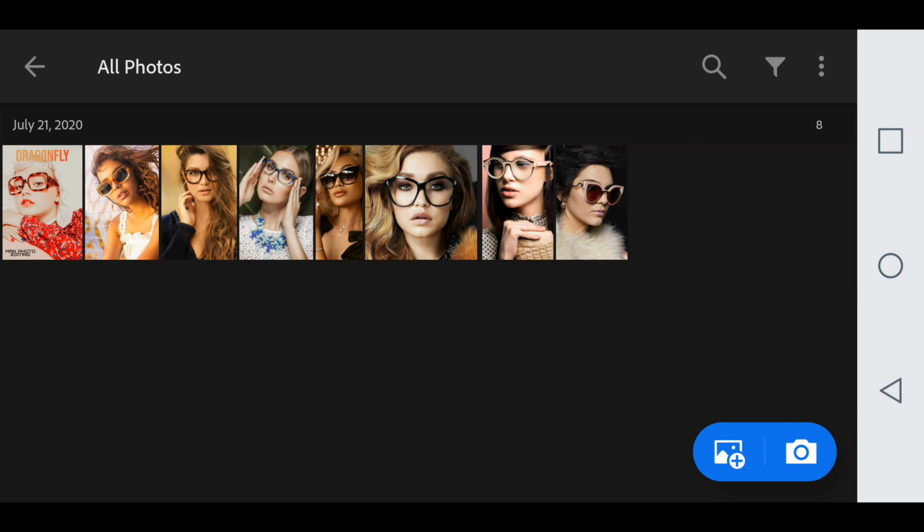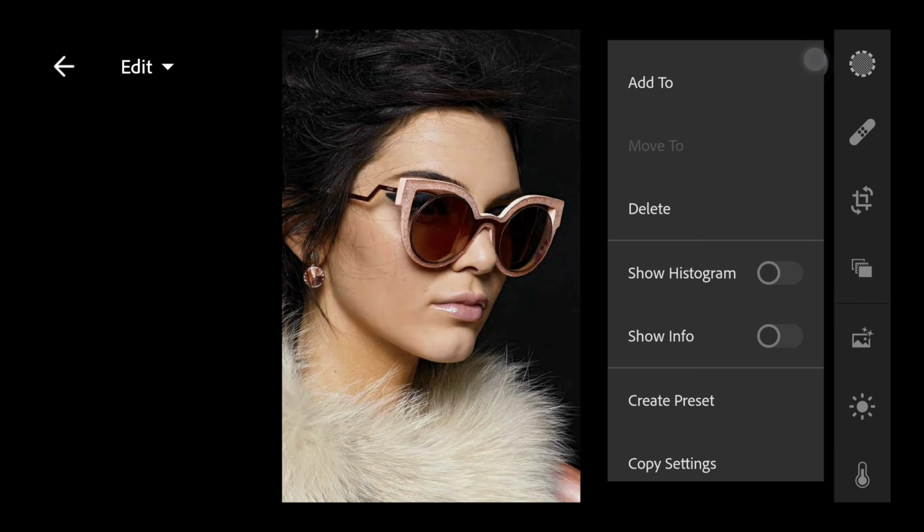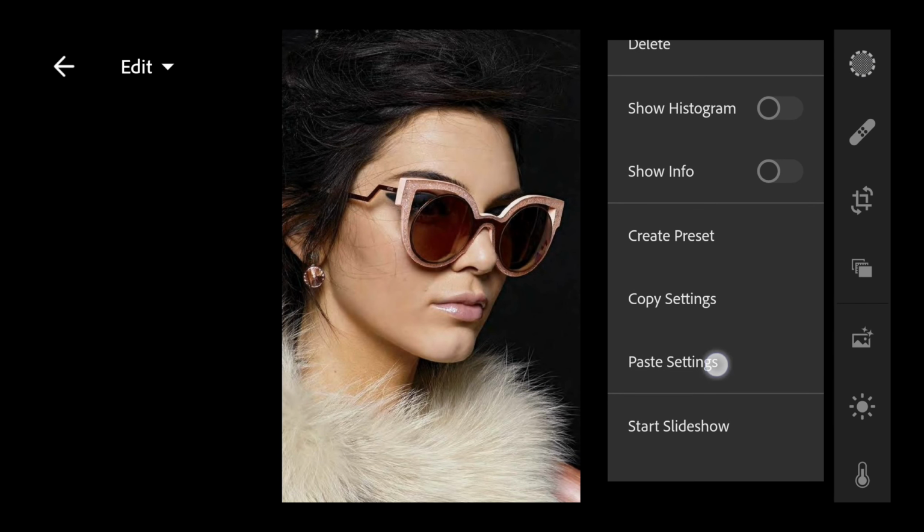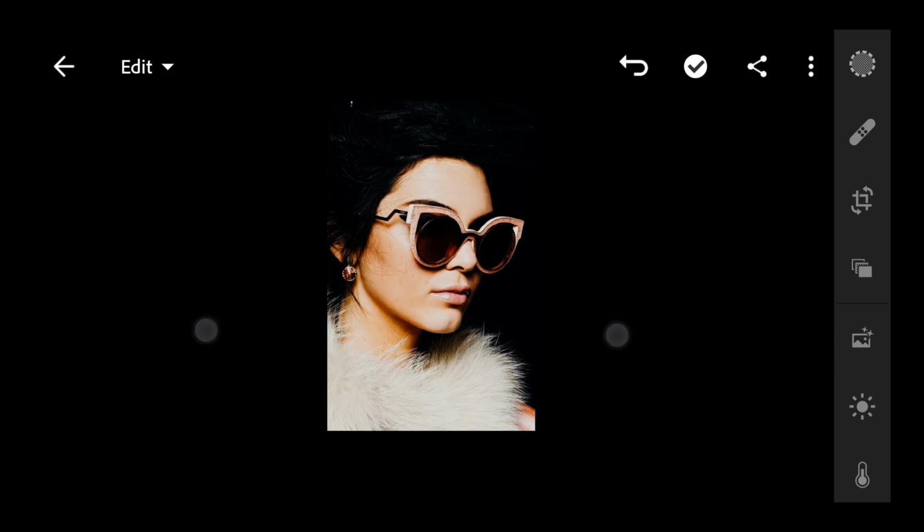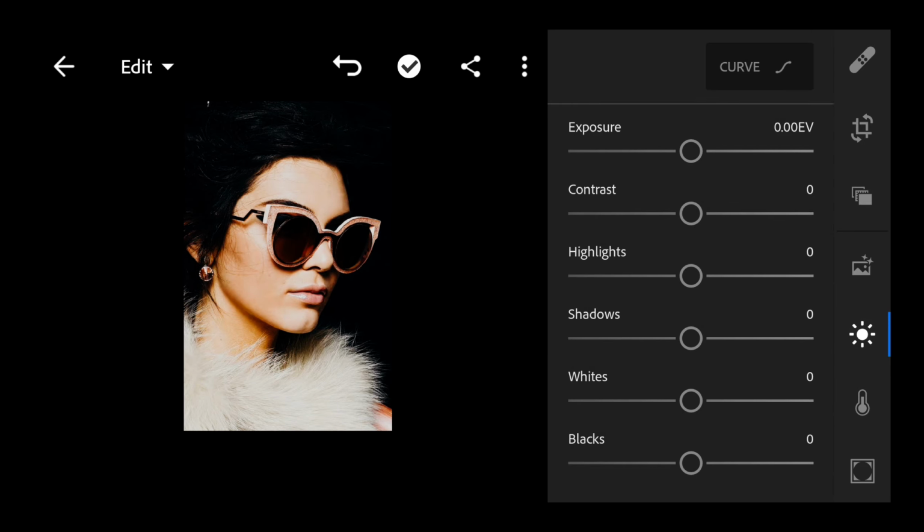Now paste the tone curve setting on the photo which you want to edit. After this, go to Light and follow the steps.